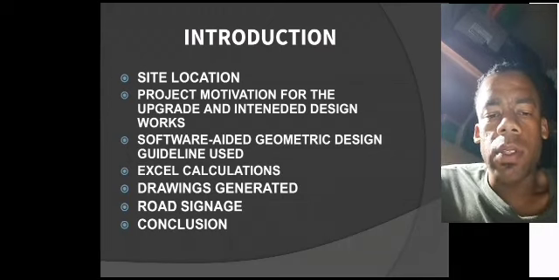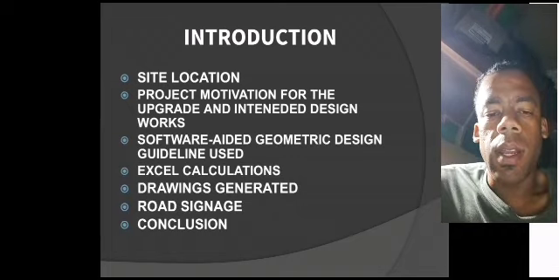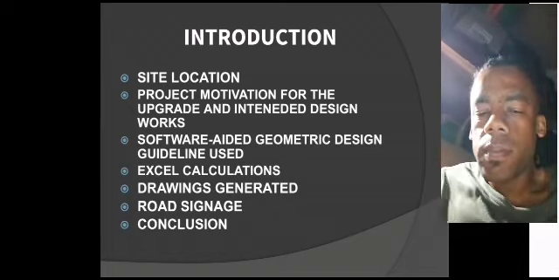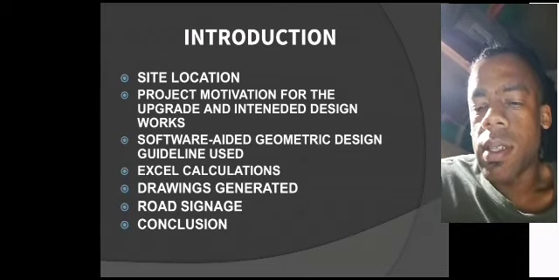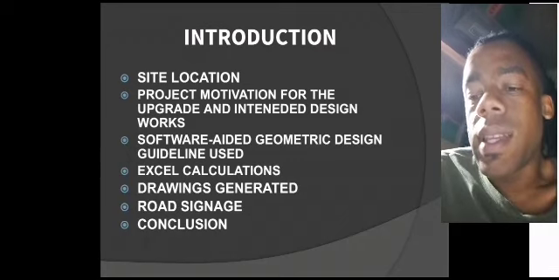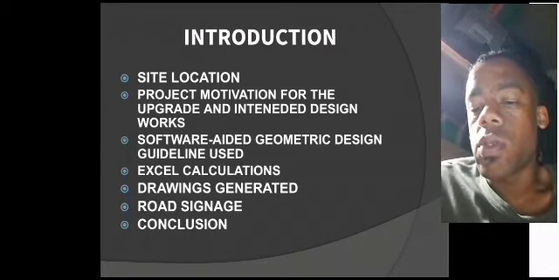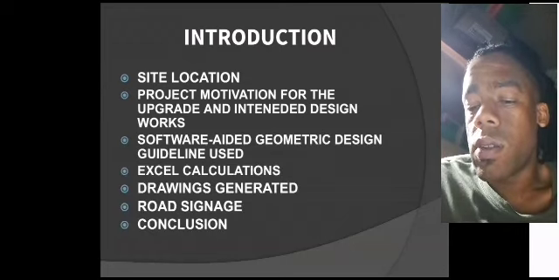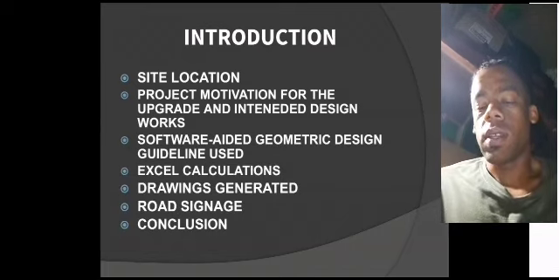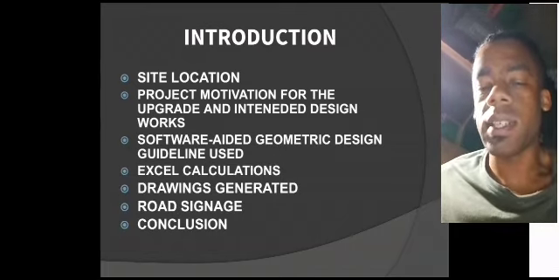And the road that was chosen was a road that reached its end of life and has to be upgraded to a standard 4-lane road. As you can see on the slide, what we'll be going through is the site location, the reasoning for upgrading the road, the software that was used, the Excel calculations, the drawings generated, the road signage, and then a conclusion.